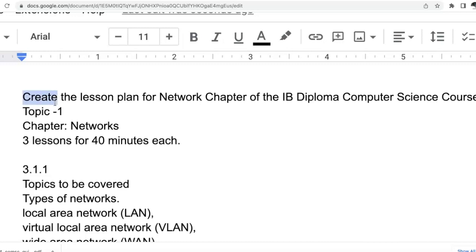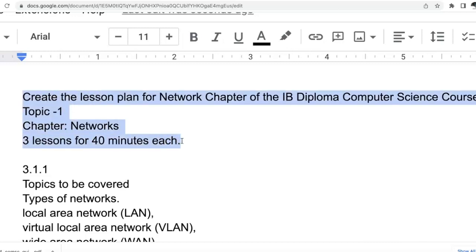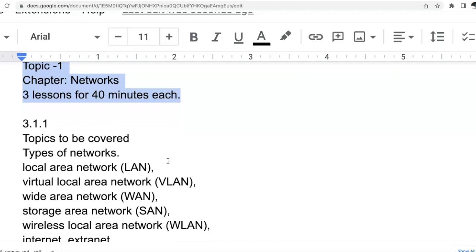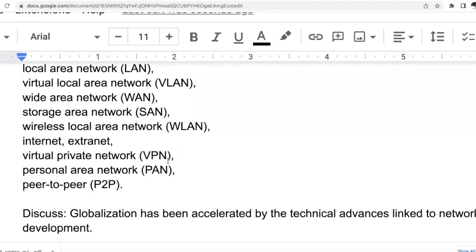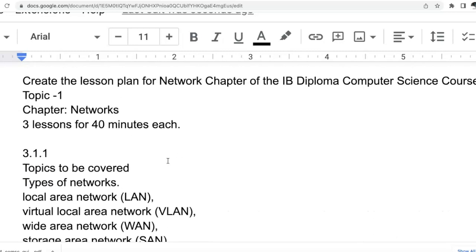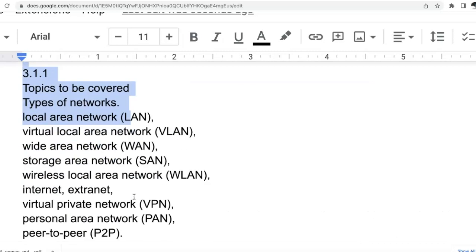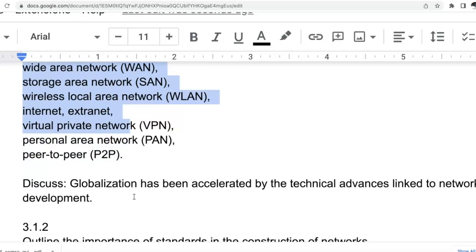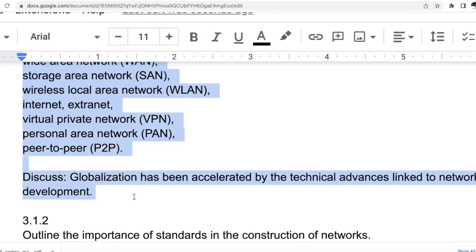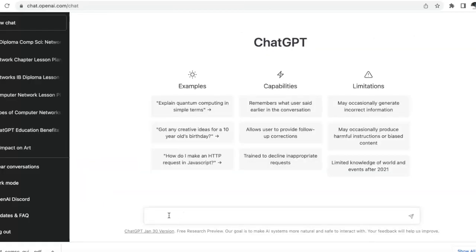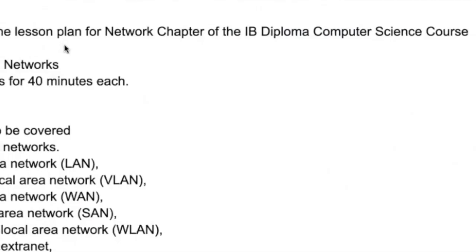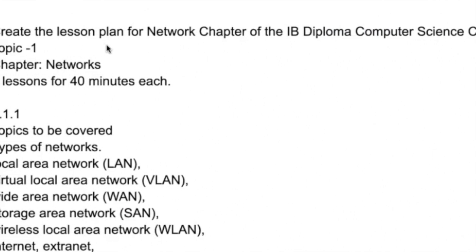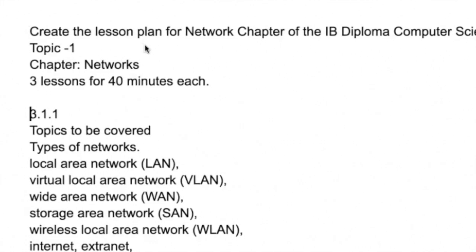As you can see here, I have written some instructions for ChatGPT, which state: create the lesson plan for the network chapter of the IB Diploma Computer Science course. The chapter name is network, 3 lessons of 40 minutes each, and here is the list of topics which I want to cover during these 3 lessons. Once I have all of this ready, I'll copy it from this document and paste it into the chat box of ChatGPT.